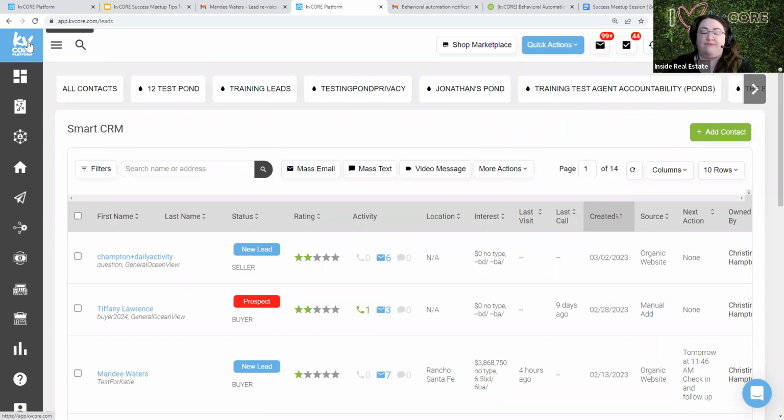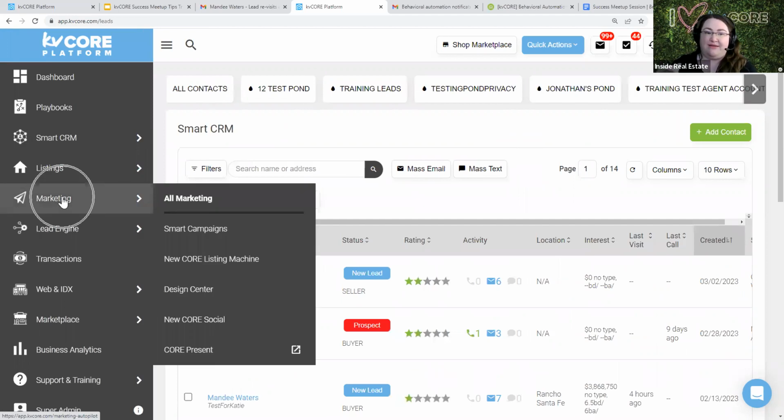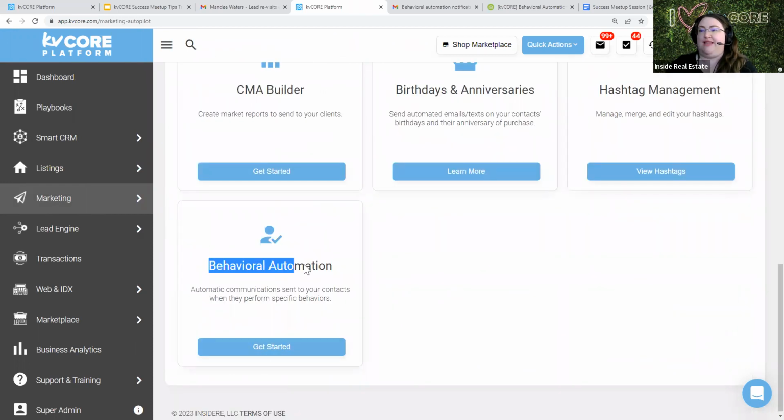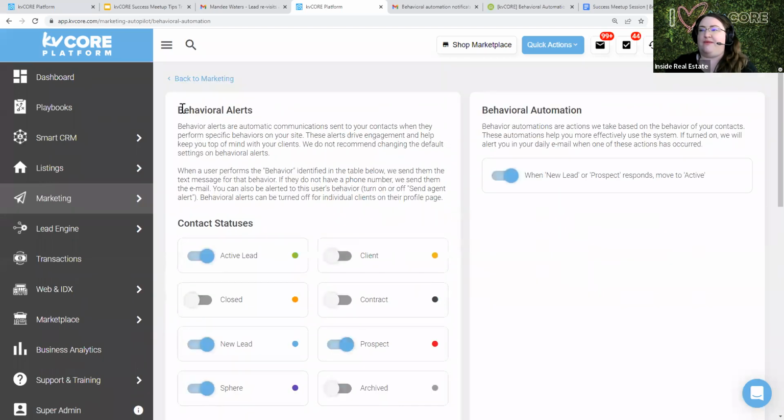So in KV Core on my left-hand navigation, I'm going to go down to marketing, which is the 5th item down. Now I am going to click on marketing because there is so much marketing. I can get to behavioral automation in 2 places. One is the top right-hand corner, and one is if I scroll down, it's the last thing on the list. Either one will get me there. So we are going to talk about behavioral alerts first, and then we'll touch behavioral automation because it's cool too.